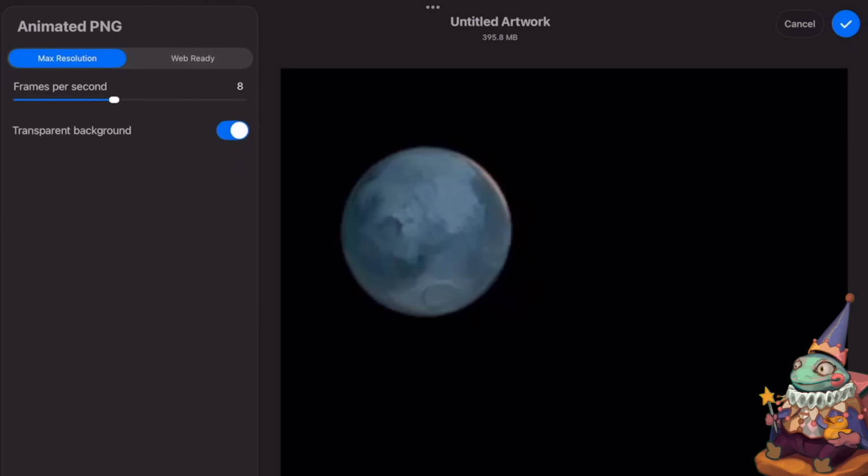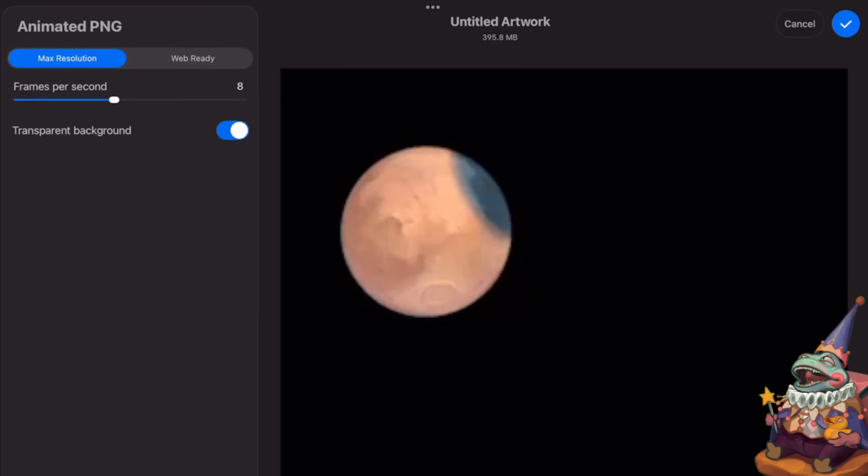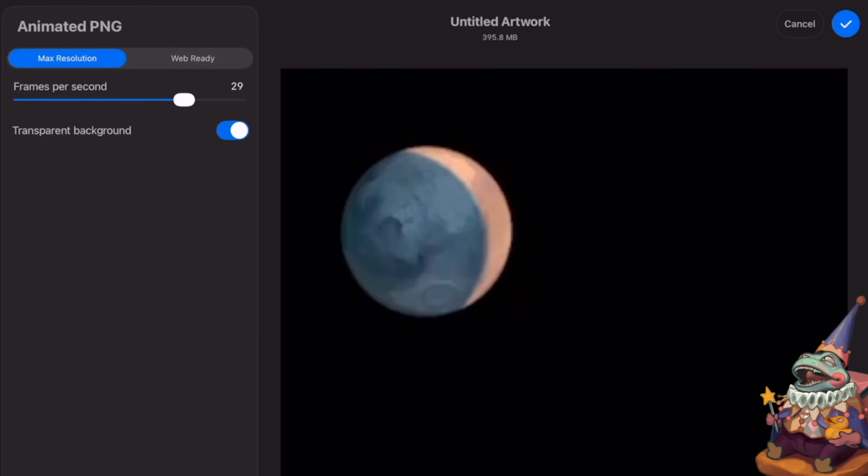You'll see the option for transparent background, which is great. And then you'll also see frames per second. A really convenient thing about Procreate is you can set timing to your animations without having to manually add extra frames. So let's say we want to really speed this up. So maybe we would set this to 30 frames per second. And what that is going to do is make this play really quickly over and over.